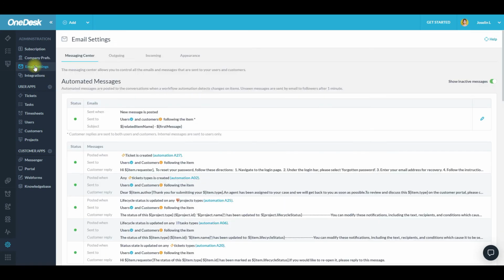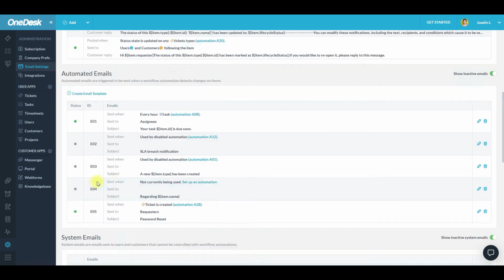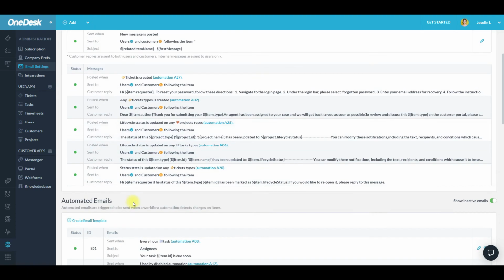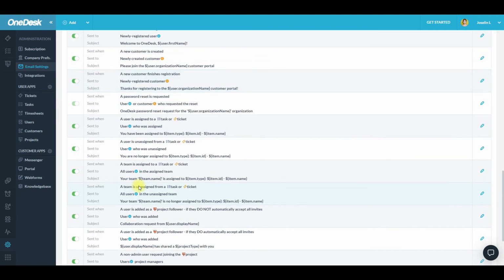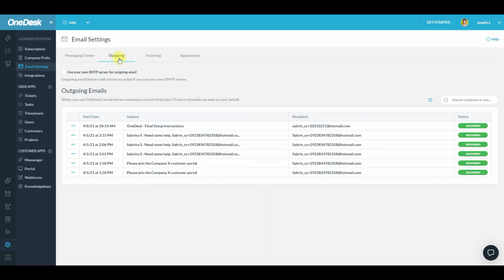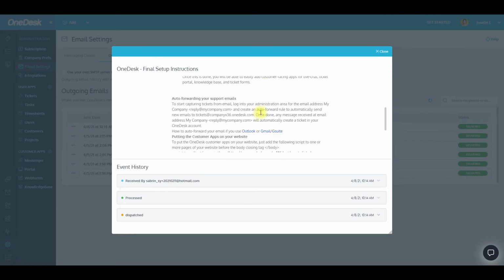Next is the email settings, which has some tabs at the top that I'll go through. First is our messaging center, which shows automated replies to creation of items, closing of tasks, forgotten password requests, and the like. OneDesk has created certain automations already, which you can modify and change here. The next two tabs are the outgoing and incoming tabs. They show emails sent, delivered, or failed for the past 72 hours.